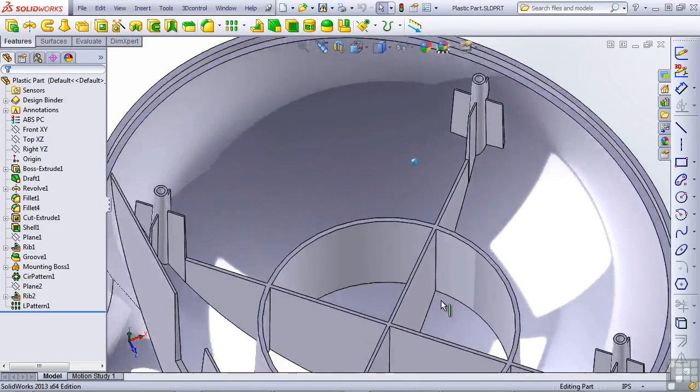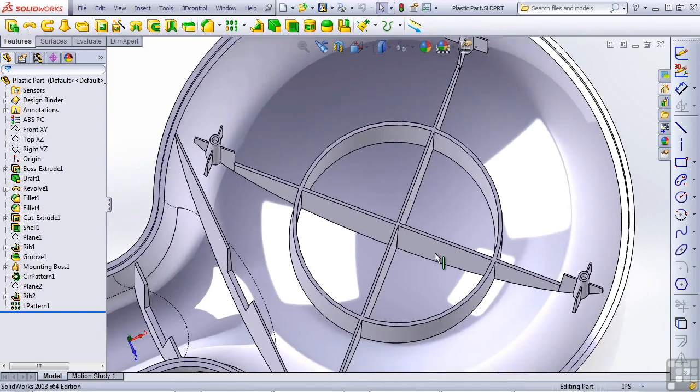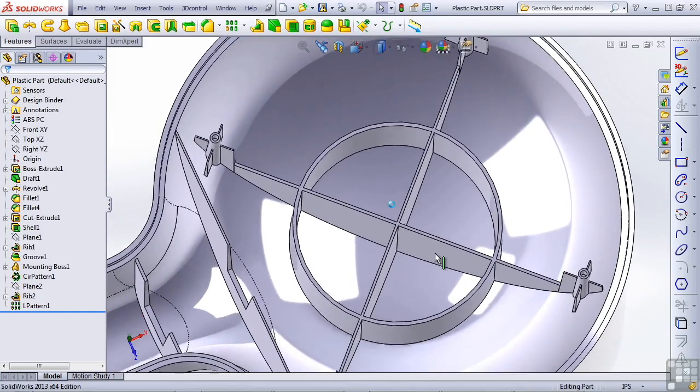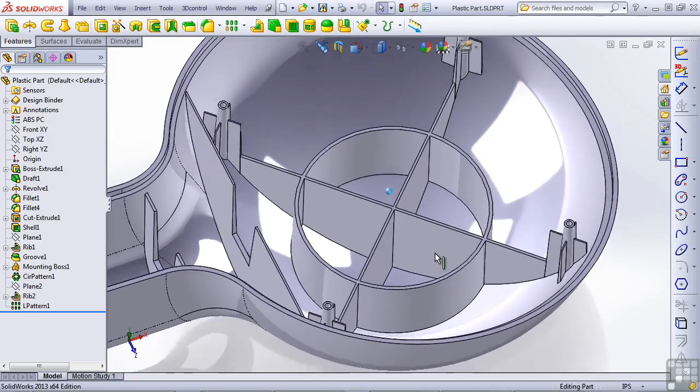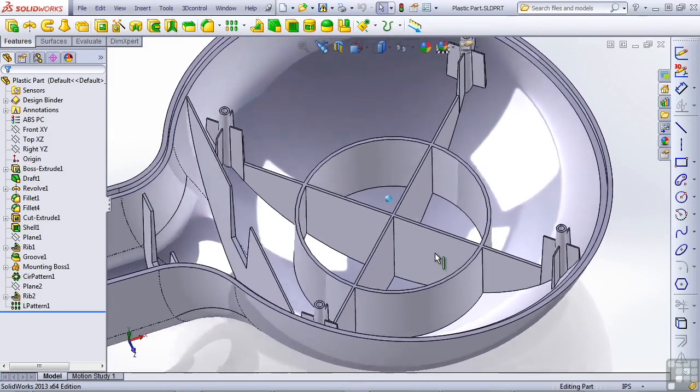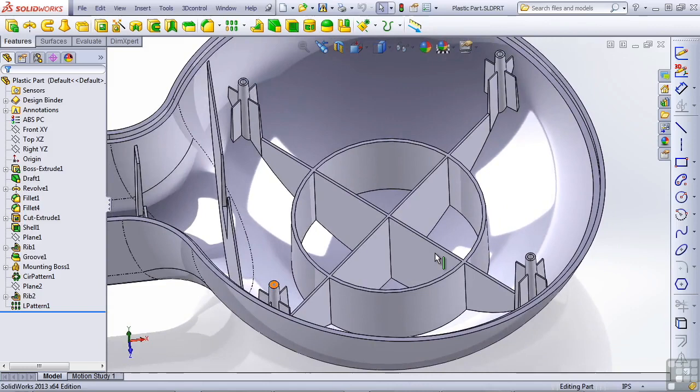The functionality of SOLIDWORKS ribs and draft is worth looking into, and the draft functionality in particular you will find to be very deep and comprehensive. If we take a look at the feature tree for this part, it starts off with some very familiar type features, and then we start getting into the shell feature, which you will find on many plastic parts. Two lessons in this chapter will be devoted to the shell feature.